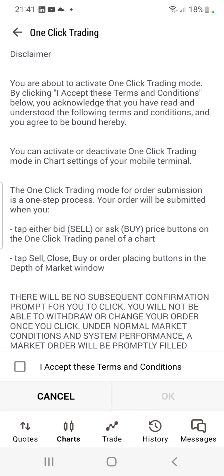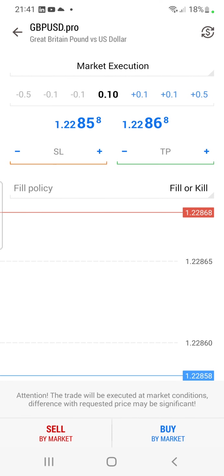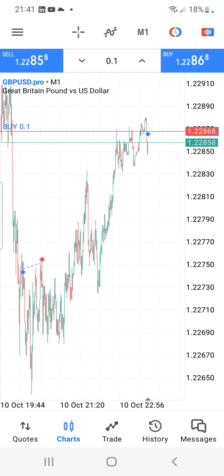Now personally, I don't like one-click trading, where you click it once and it just enters. I like to have that other box that comes up and says confirm, just in case you make a mistake. Also, when you have a trade in and you want to close partials, you can't do that if you've got one-click trading. So what I'm going to do right now is press cancel, and I'm going to press buy again and buy again. So right now I'm in a buy.